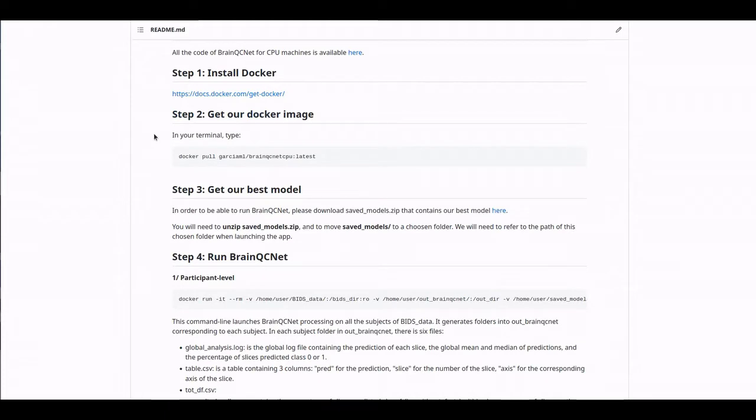In this short tutorial, we will focus on 2 steps, step 2 and step 4. Step 1 consists of installing Docker on your machine. You have the link here, it's very well explained. And step 3 consists of getting our best model, so it's stored here. And you will need to unzip the file you just downloaded from this link and move this folder to the folder of your choice on your machine.